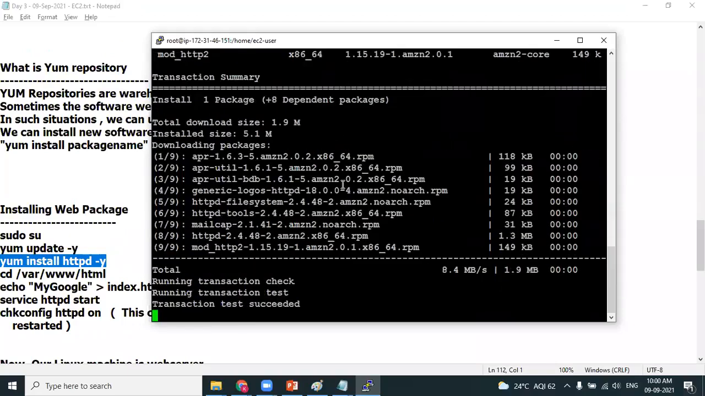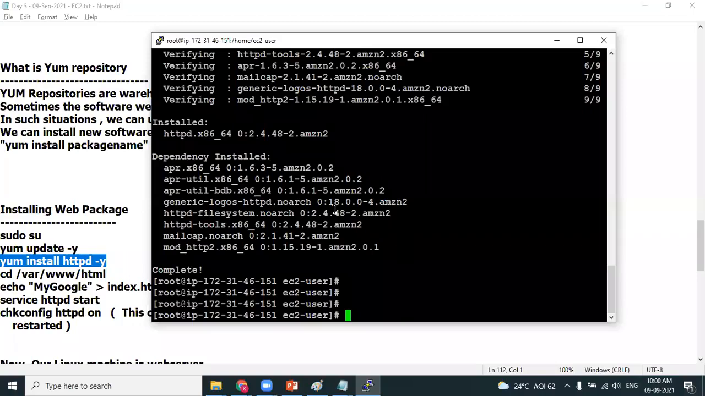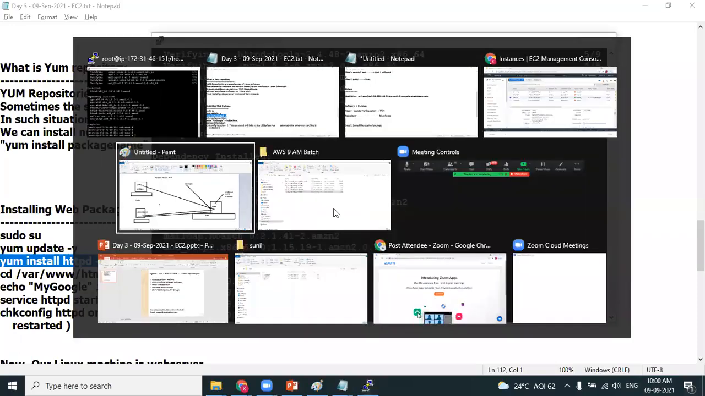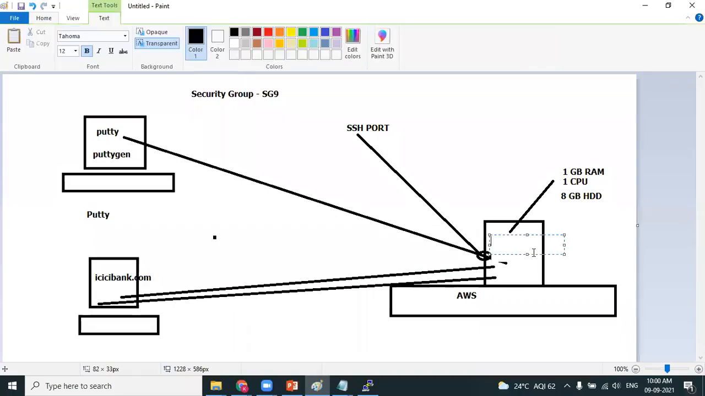See how much time it is taking? Completed. It's not even taking 1 minute. So the web package is installed. Now you can call your Linux machine a web server. Don't think of technical jargon, these are pretty simple. Now you can say my Linux machine is a web server. Now your machine works as a web server.